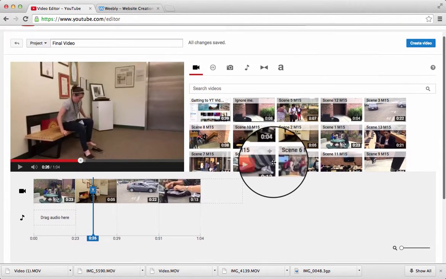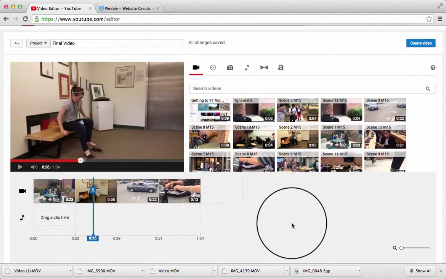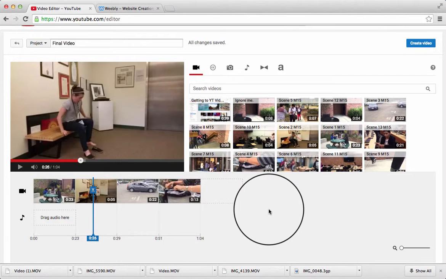So those are just a couple of ways that you can manipulate and work with the timeline, which can be pretty useful when you start actually getting into trimming and editing your videos, which we will do in a little bit.